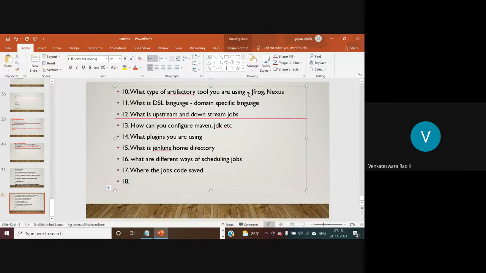So like that, we are having different types of remote repositories. These are the private repositories. In these private repositories, we can store our artifacts. Why do we need to store these artifacts?